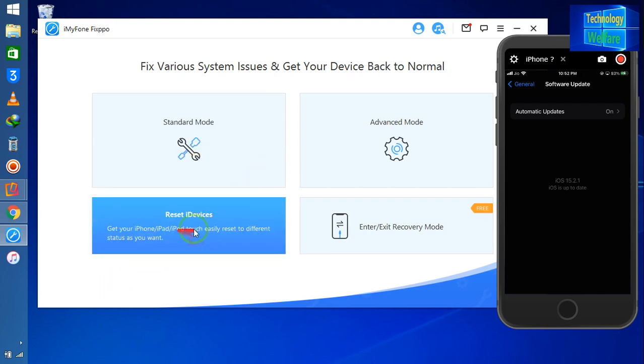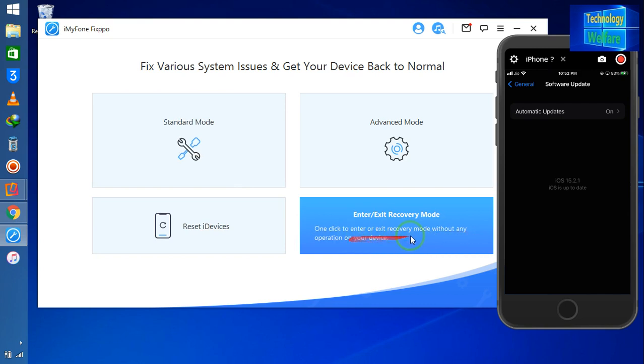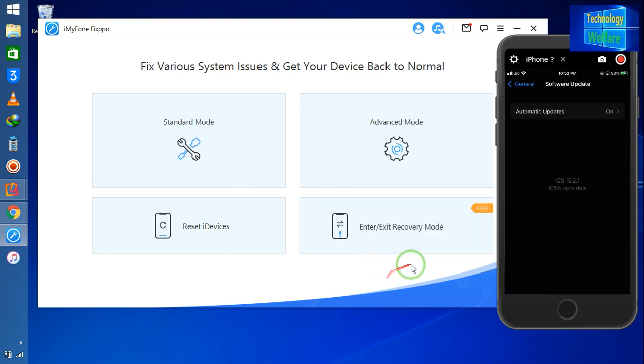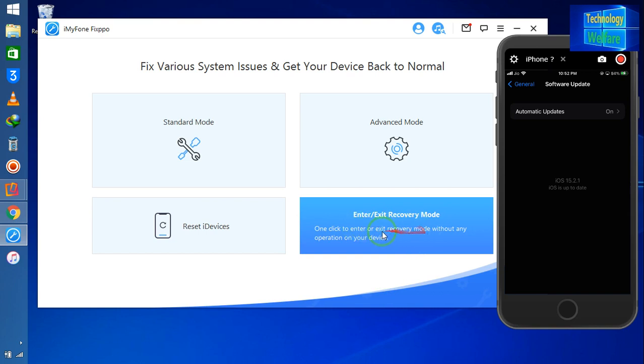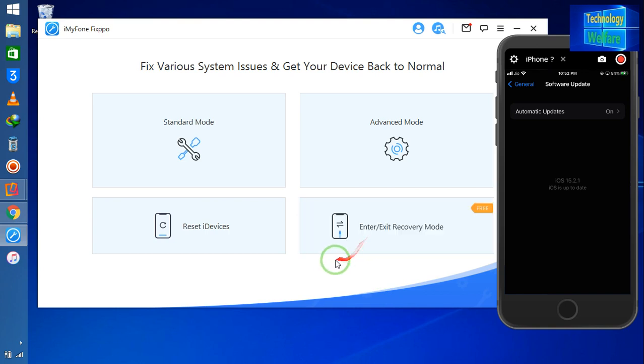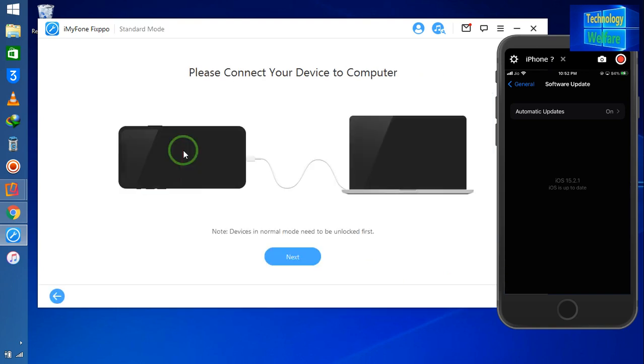Third option is reset device, and fourth one is enter and exit recovery option. If your device has been stuck in recovery mode, then you can exit. If you would like to push your device into recovery mode by one click, you will be able to push your device into the DFU mode. But let's get on topic now.